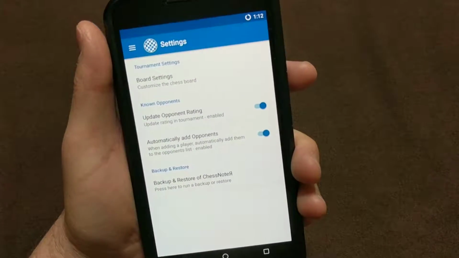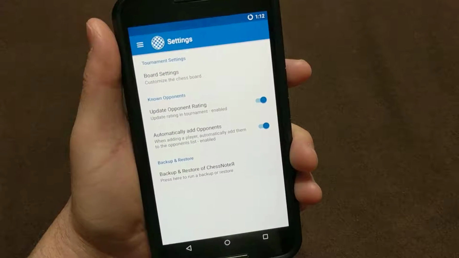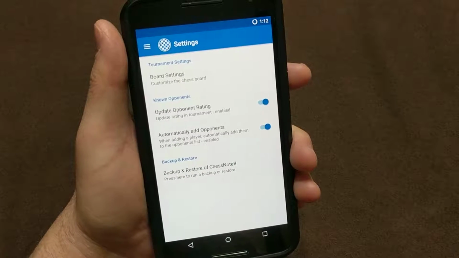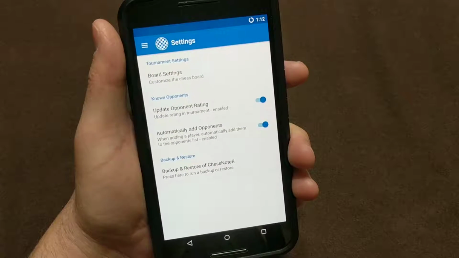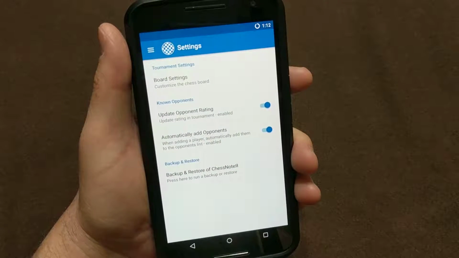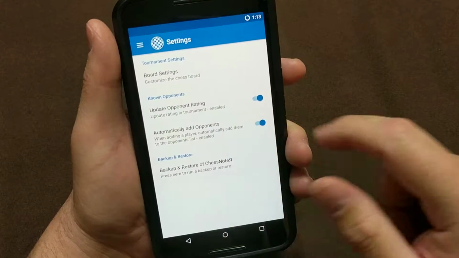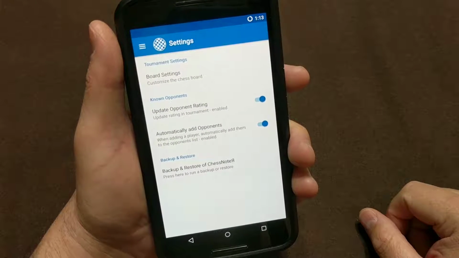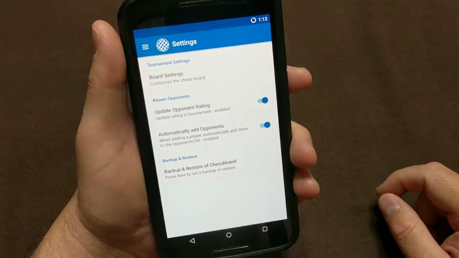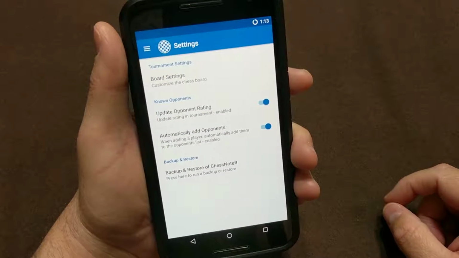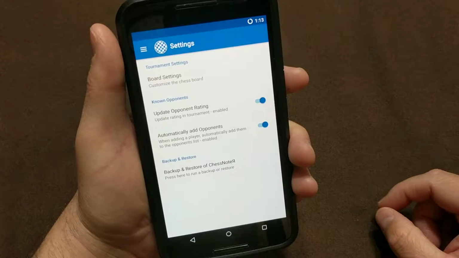So the next section of settings is known opponents. There's going to be a whole other video to dive deeper into this, but essentially with known opponents, we have the update opponent rating and automatically add opponents. On the update opponent rating, essentially what that is, every single time that you replay a person that you've created inside your contact list for the known opponents, you can update their rating.